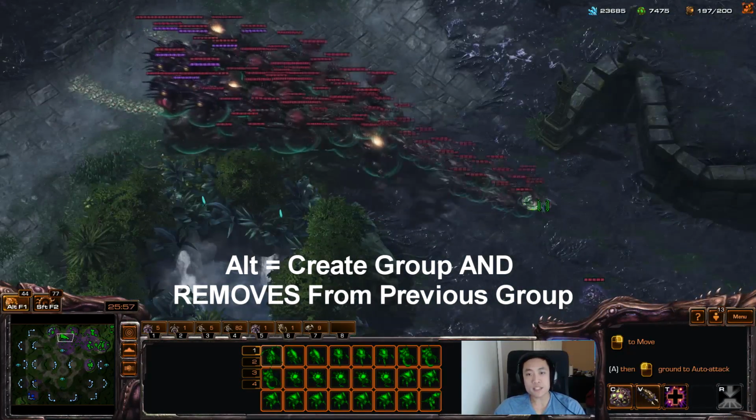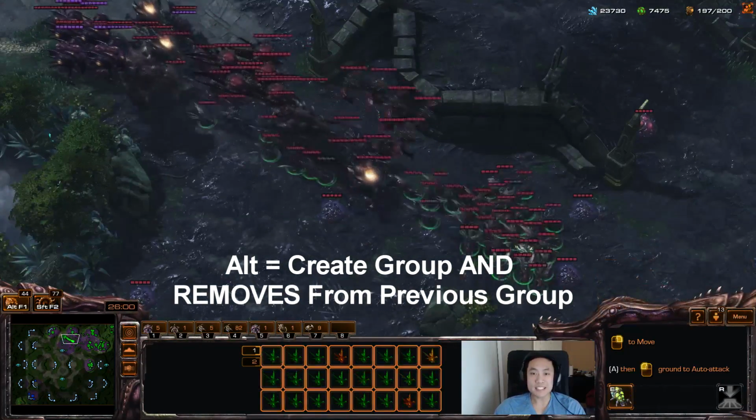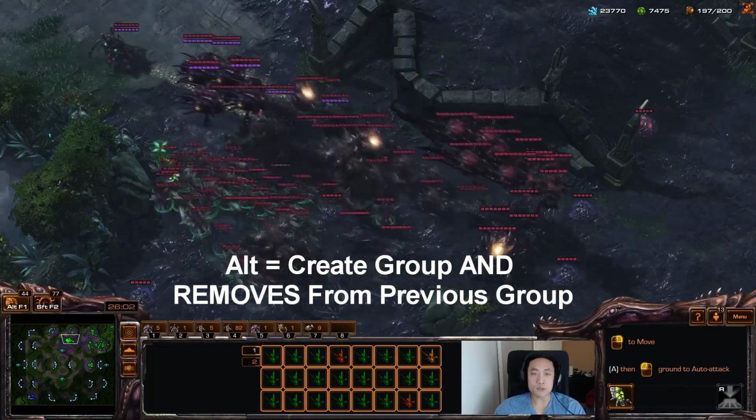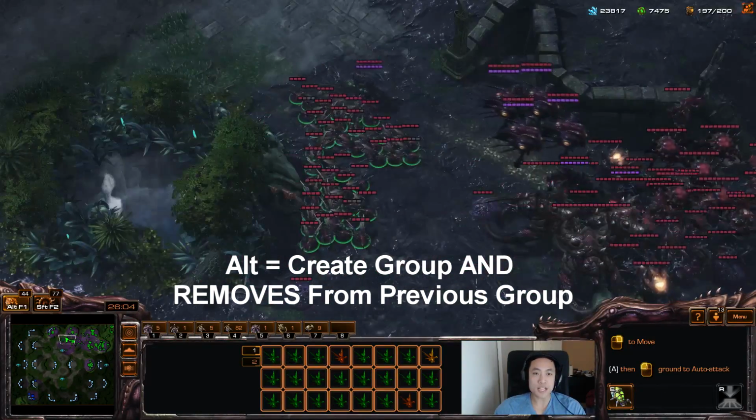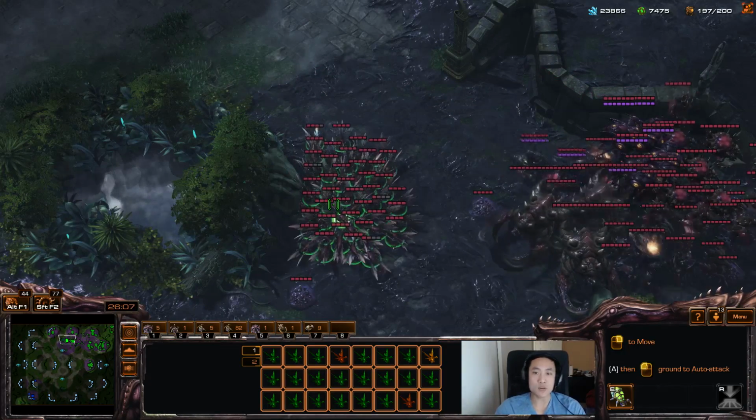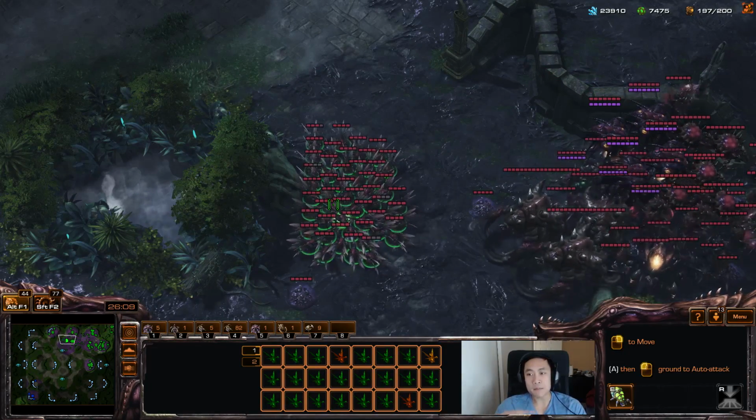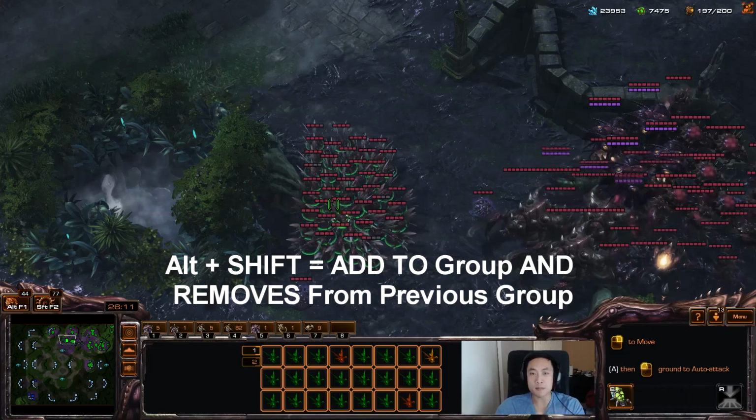This is really useful because it allows you to easily take out a specific group of units, and then use that group of units to harass as well, without having to worry about them being in the same group and you mixing them up and bringing them back as well.